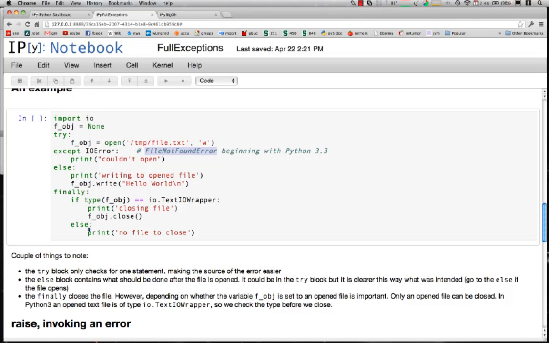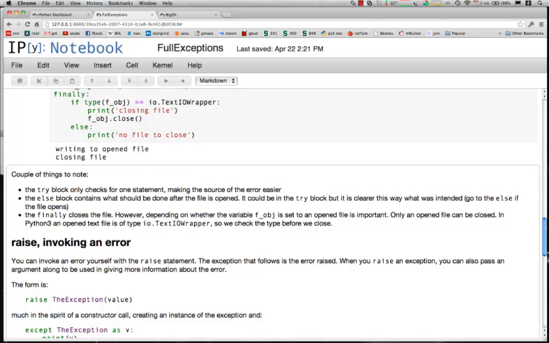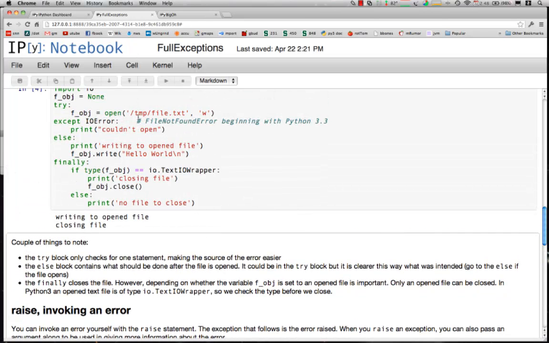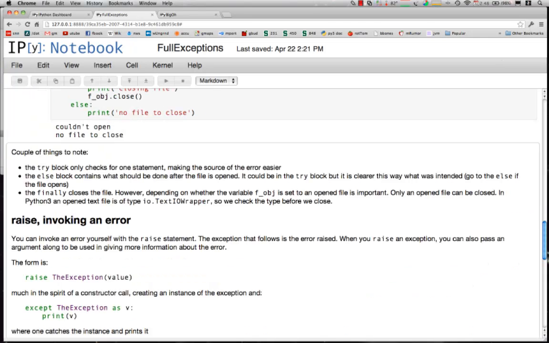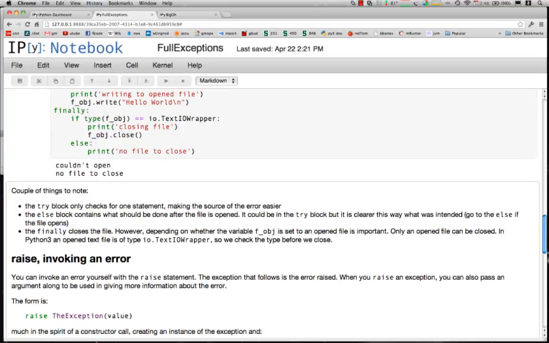Interestingly, file object starts out as None, and if it opens successfully, then file object will be of type from the io module, TextIOWrapper, which we can then close. If it's not of that type, then file object didn't get opened, it's equal to None, and we just print no file to close. If we run this, it runs successfully to tmp. If I change it to temp, a non-existent directory, it says it can't open it, and either way the finally executes on the way out.